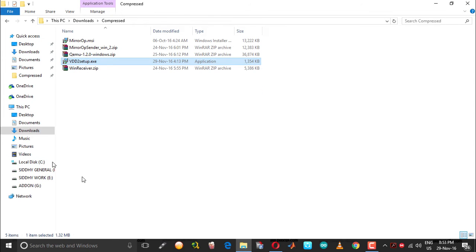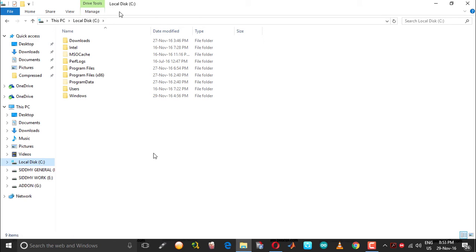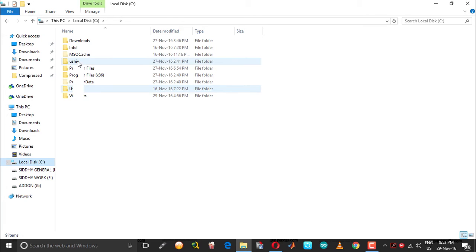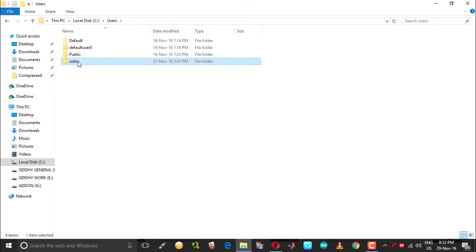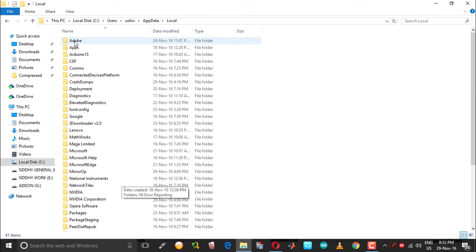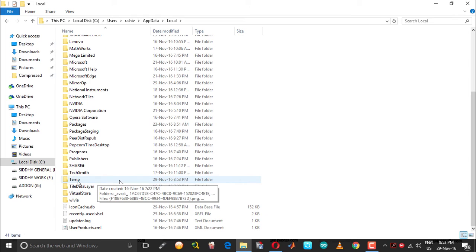So what you need to do is go into the C drive, just in case you have your hidden files disabled, choose view and check mark against the hidden items so that you can view the hidden items. Once that is done, go into the users, your current user directory, and then go into AppData, Local, and just scroll down until you get to the TEMP or the temporary folder.